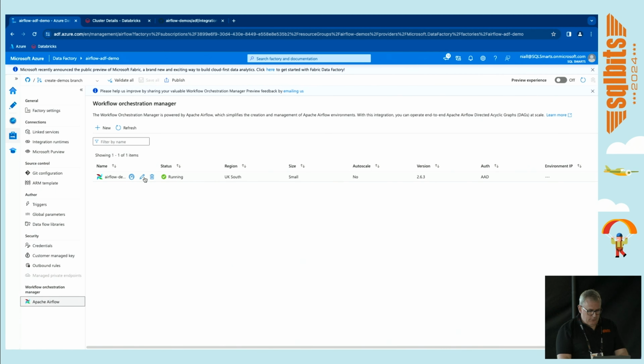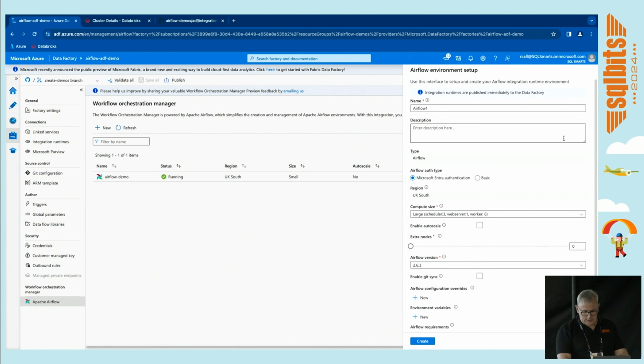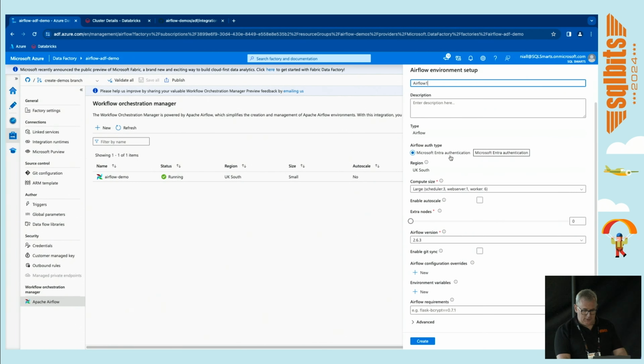In terms of setting these up, if we were to go and create a new one, we can go through, we can give it a name, we can set the authentication type. So the AAD authentication there, the Entra one, can be used to basically say, when I sign into the GUI, it's just going to automatically sign me in with single sign-on.